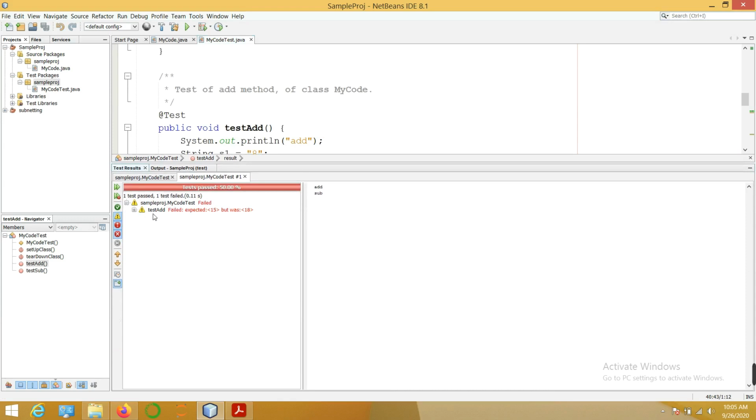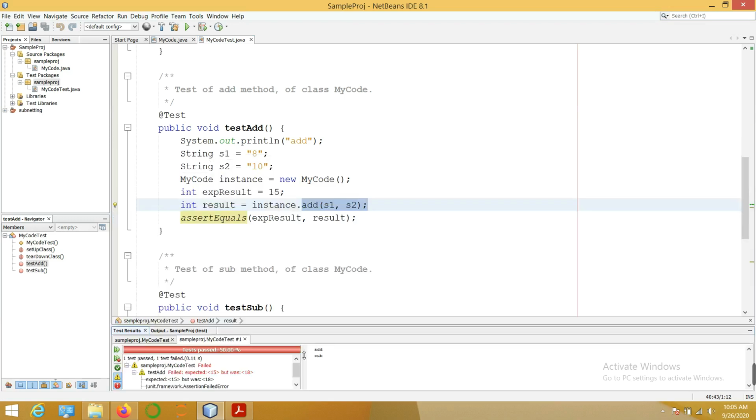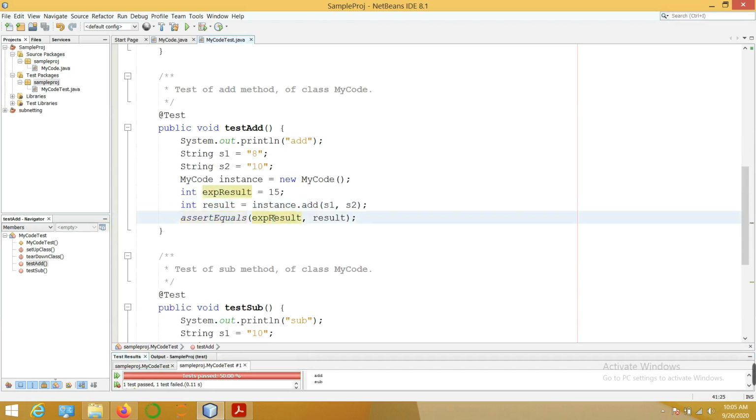It says that test add function failed, expected was 15, but what we got in actual is 18. That is why this test failed. So that was a small explanation about how to use JUnit for unit testing as far as Java applications are concerned.